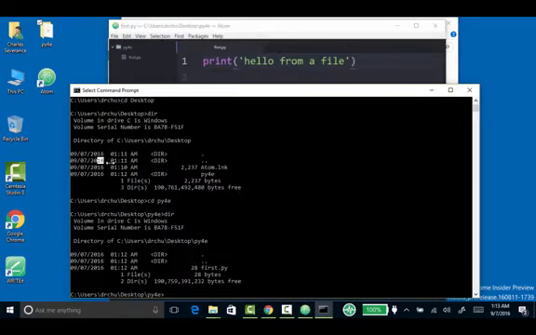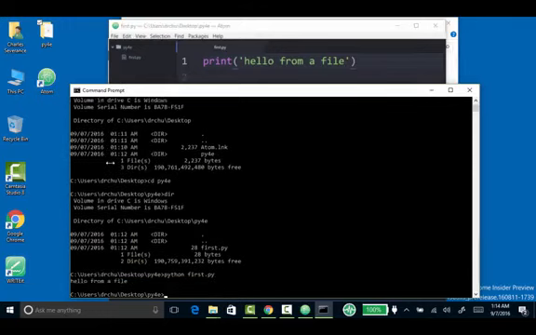And now I'm going to run this program. I'm going to type python first.py. And you see that it ran the Python code.